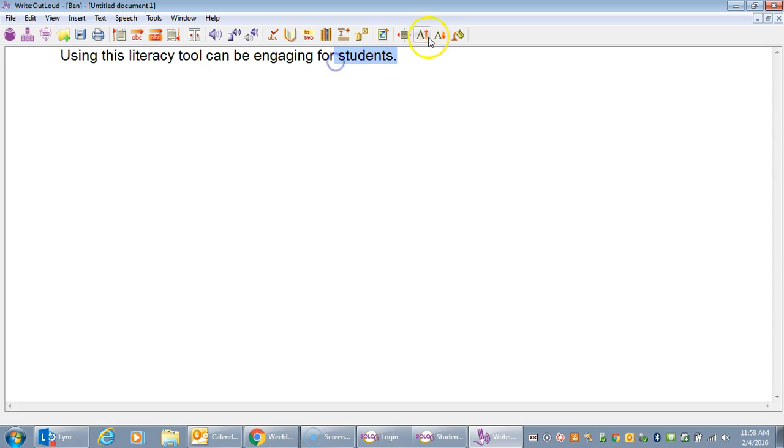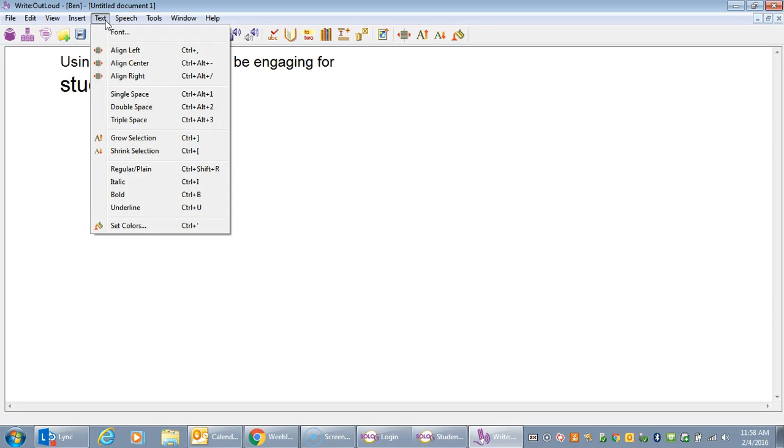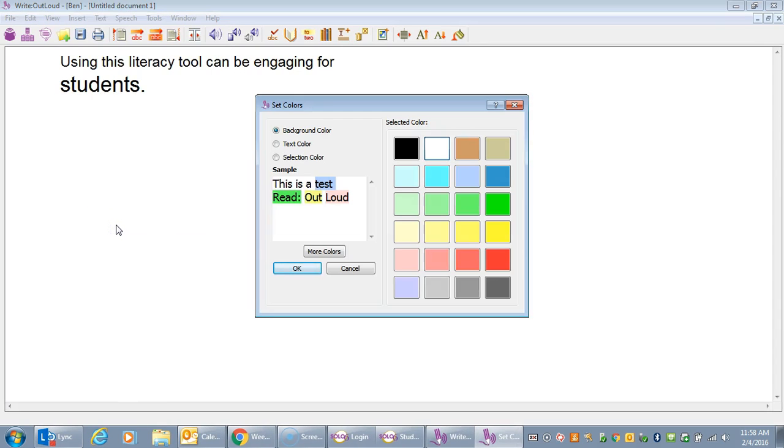So let's just do students. So you can grow one word, the whole word. Just play around with those things. Those are kind of fun. Shrink selection. Here are your other tools, bold, italic, and underline. You can also set colors. Setting colors, you have choices, background, text, and selection color, okay?